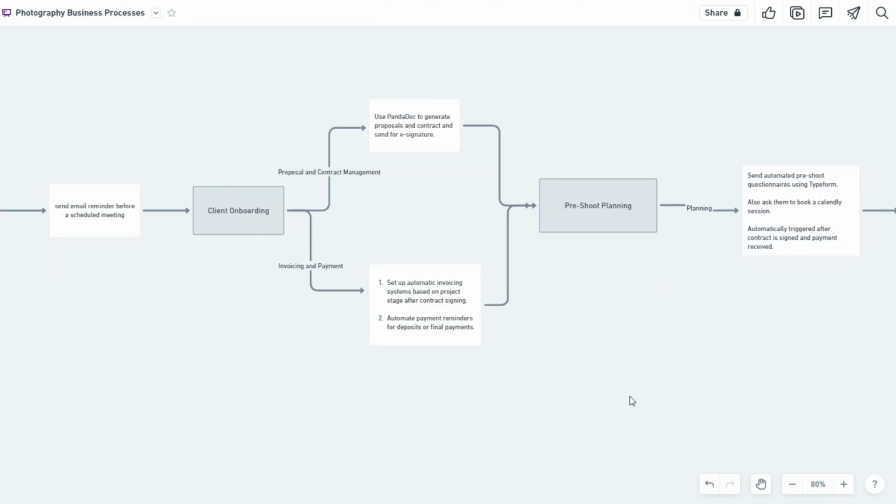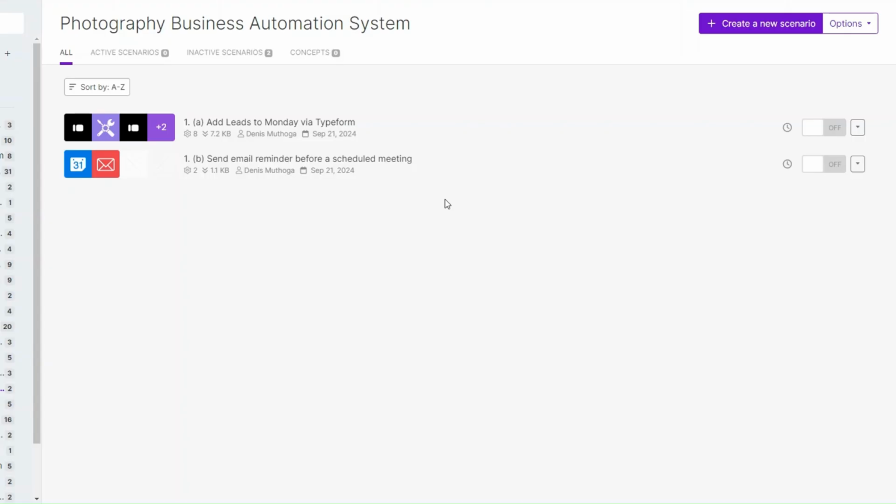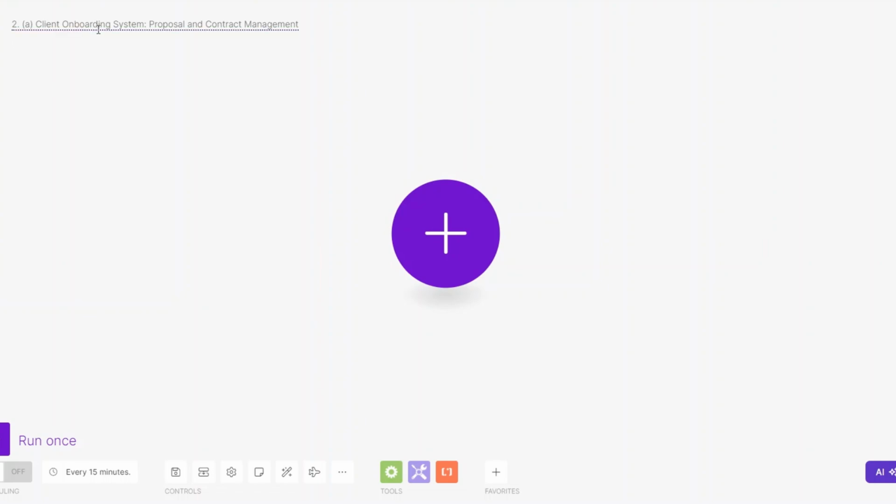The second process that we're going to automate is the client onboarding process, where we're going to set up an automation that sends both a proposal and a contract to our client via email. We're also going to set up an automatic invoicing system after the contract has been signed. On our folder, I'll click on create a new scenario. I'll rename our scenario to client onboarding system.